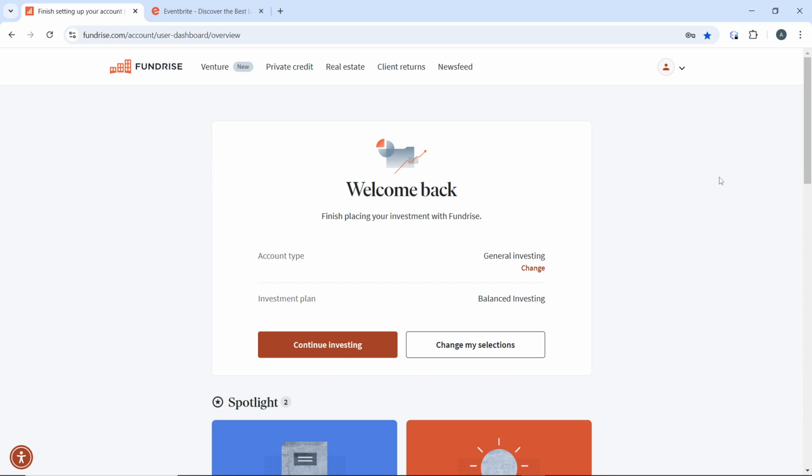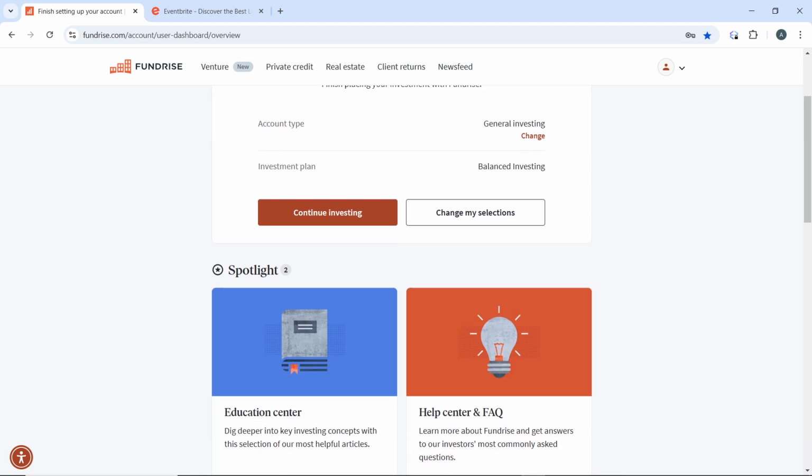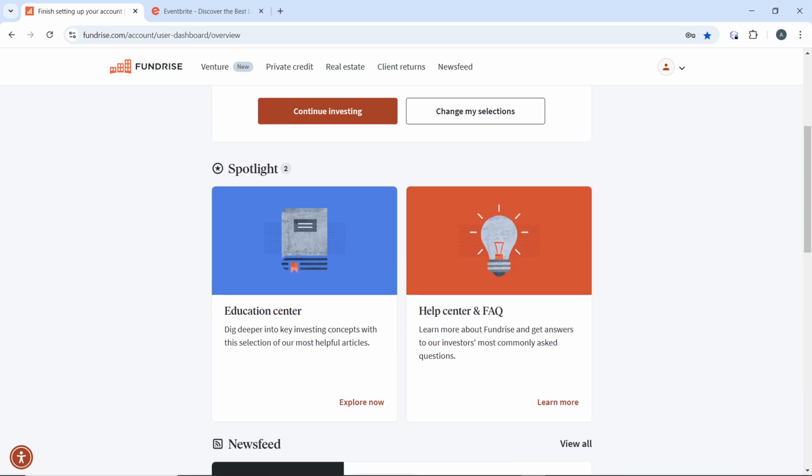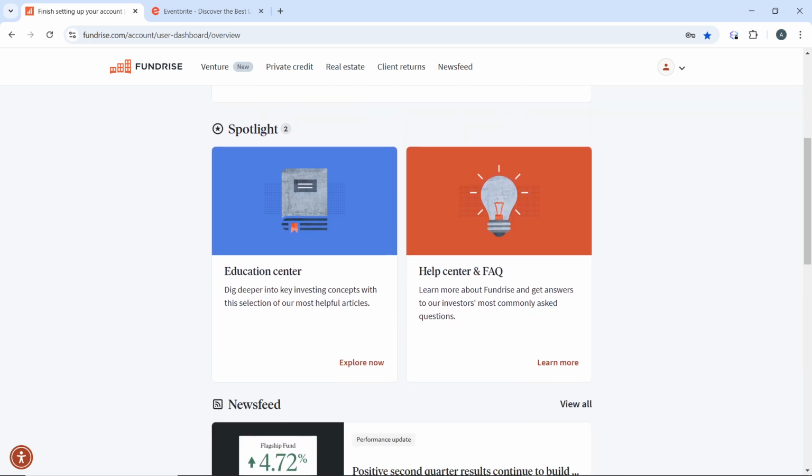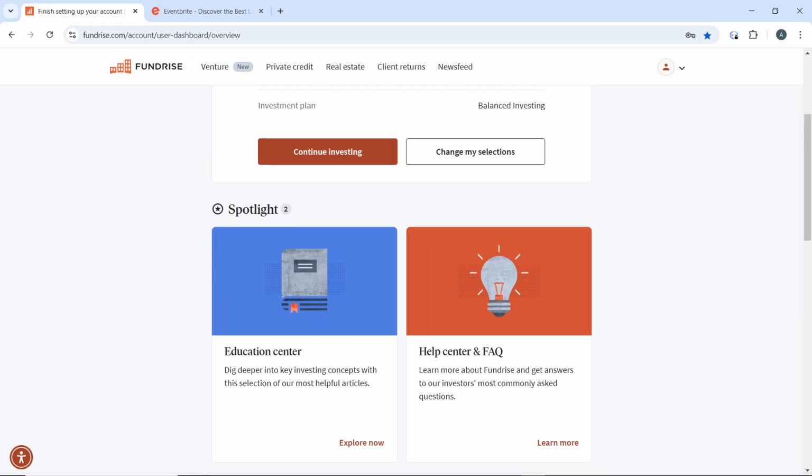After verifying your email, you may be redirected to your Fundrise dashboard. Here, just complete any remaining profile information required, such as your investment preferences and other relevant details to customize your experience. Once your account setup is complete, you have access to the Fundrise dashboard. Here, you can explore investment options, view potential portfolios, and learn about different plans available for your level of investment.